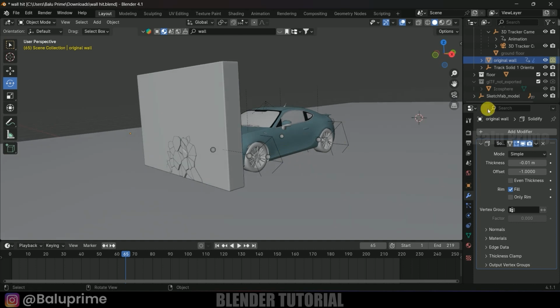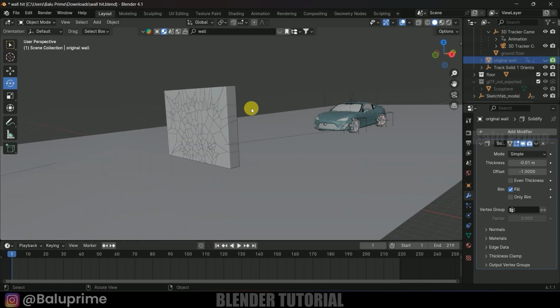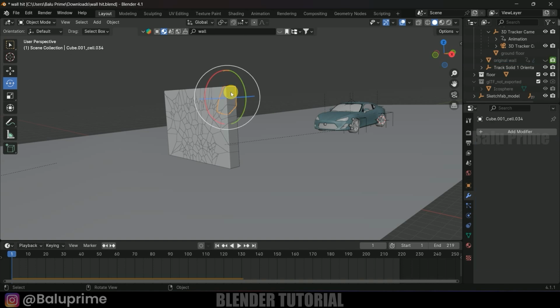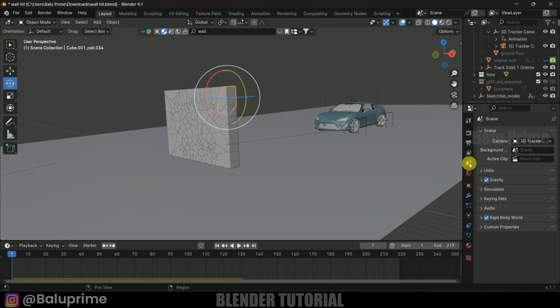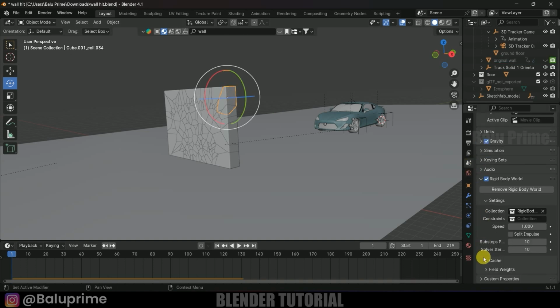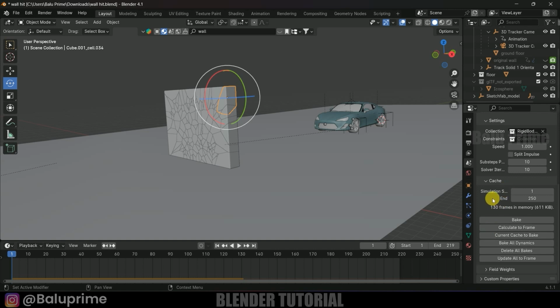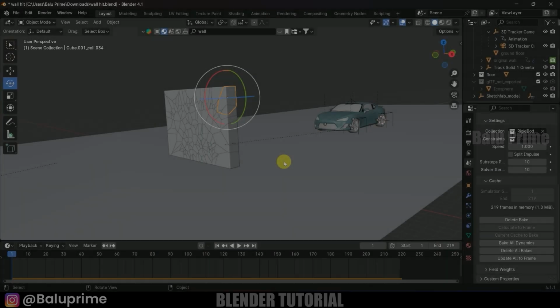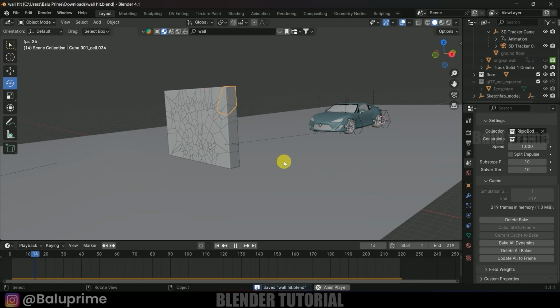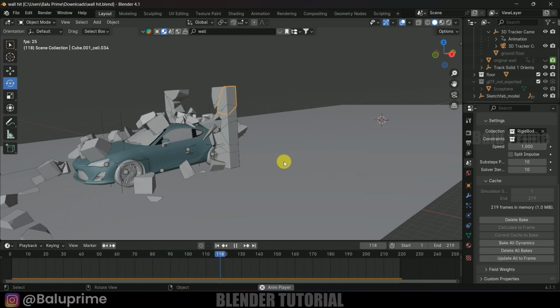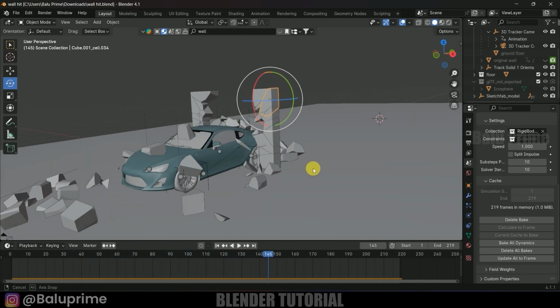Okay. So we got the cracks. Let's hide this in the viewport. So now let's bake this simulation. Select any of the space, come to the scene properties, rigid body world, cache. Here for simulation start and end, I will change this to 219 only because the time length is 219 frames, and later click on the bake option. So the bake is done. Let's save the project once again. So now we got our wall breaking animation here. Nice.